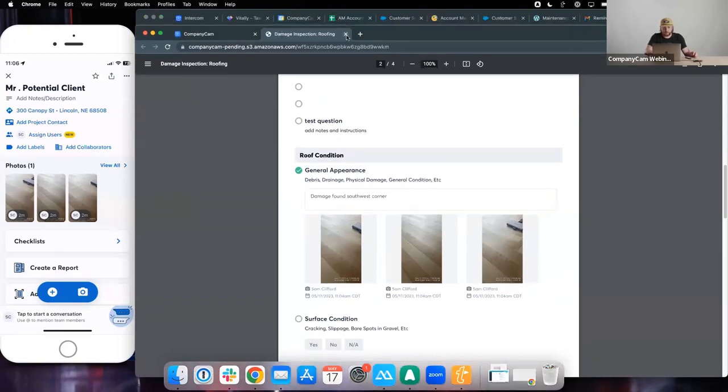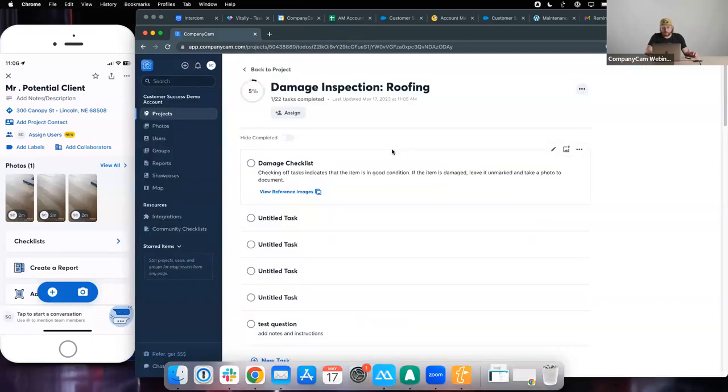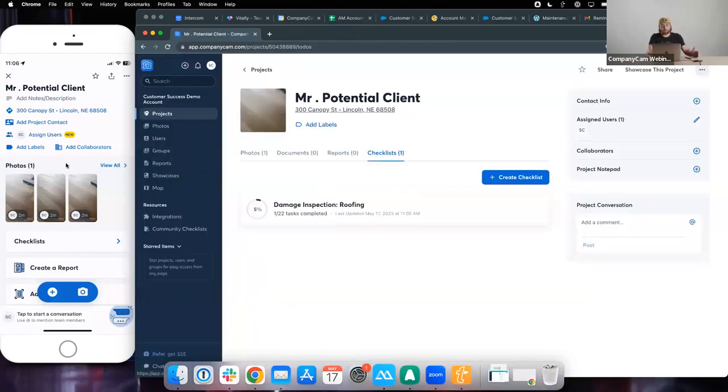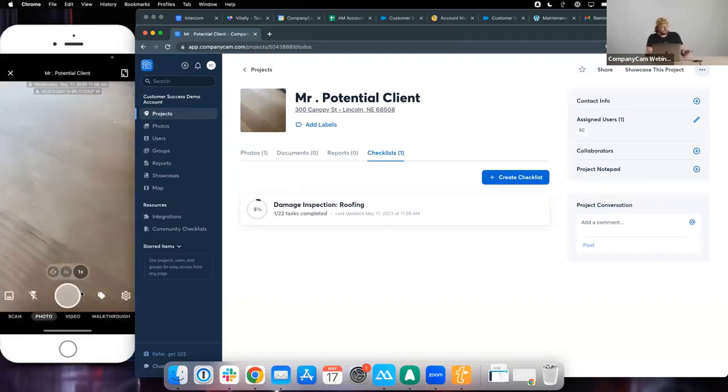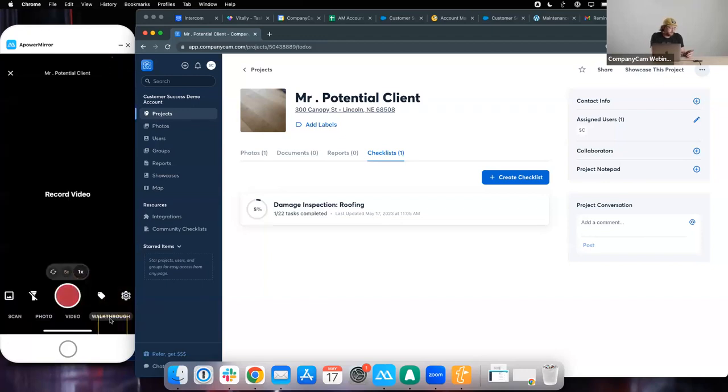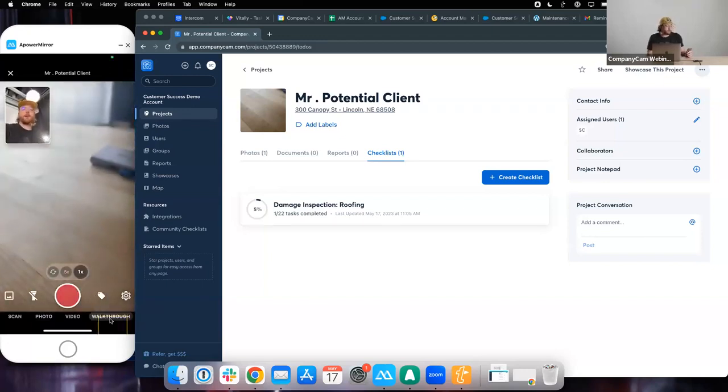Let me exit back to our project, but from the mobile app, if I go in and capture photos like I normally would, so I'll hit this blue camera icon, it's going to open up my camera, and you'll see at the bottom of that camera, you then have the option to take a walkthrough. So if I select walkthrough, what that actually does is it opens up my front and rear facing camera. So then I could go around the house.